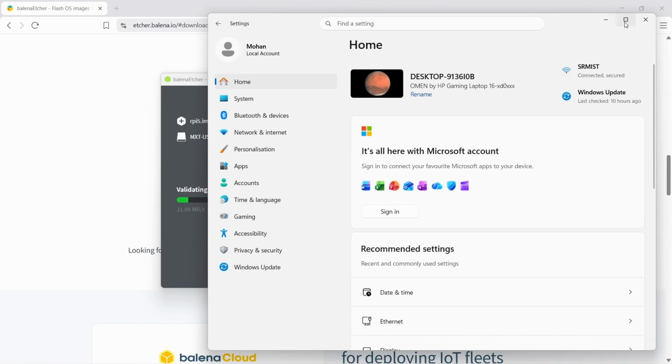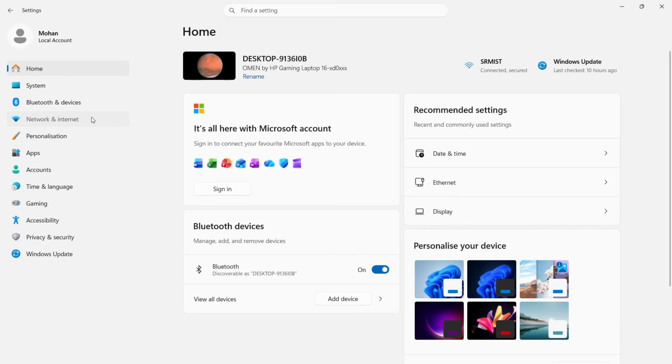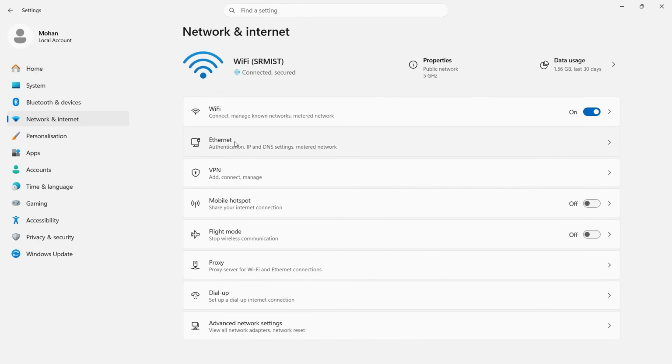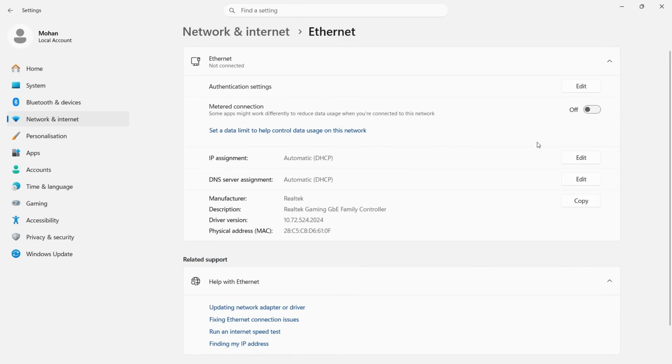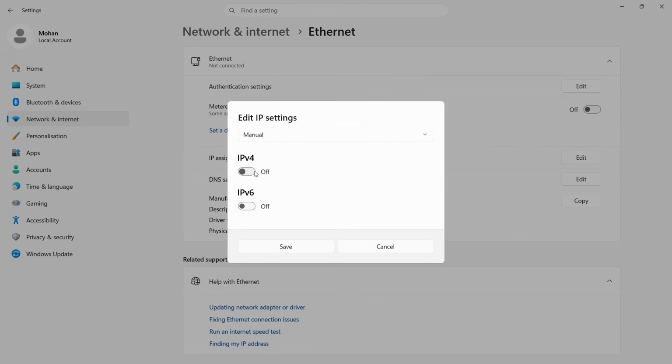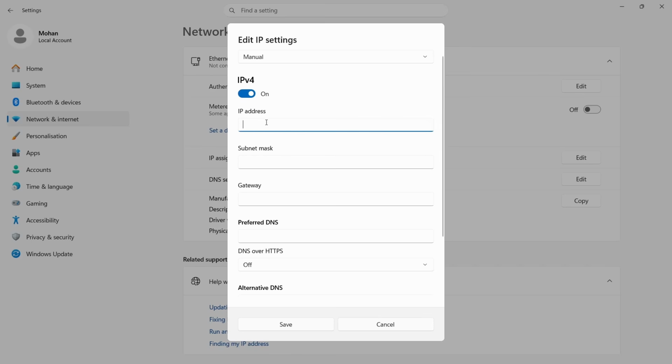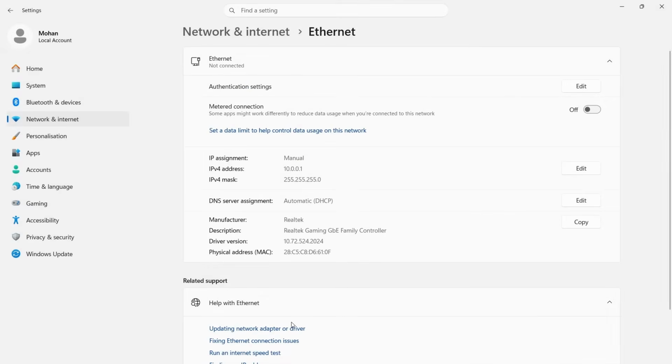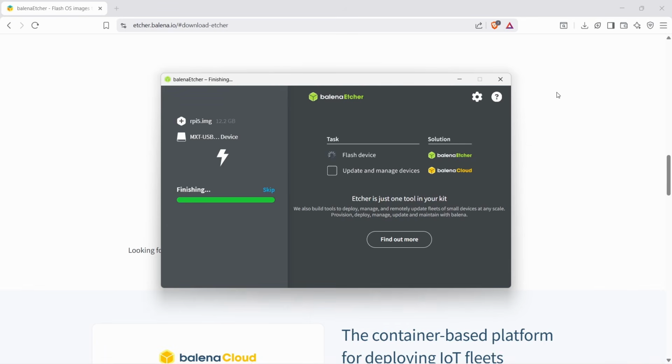So in that time, we have to configure our Ethernet network. So go to settings, go to network and internet, go to Ethernet, edit IP assignment, then select manual, turn on IPv4. In that IP address, type 10.0.0.4. In the mask, we have to type 255.255.255.0 and click OK. The image has been flashed.